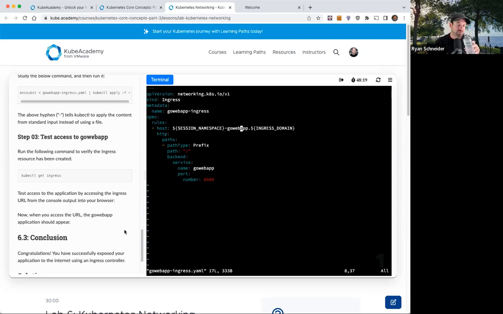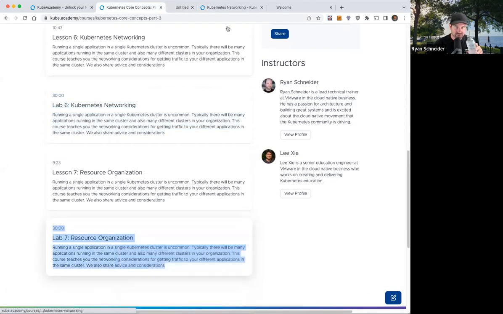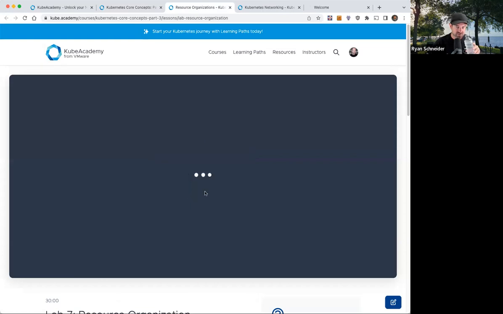Okay, before I move on to the next lab, which has a little bit more to it, any questions here? I'll go ahead and launch it and get it going while we're doing this.